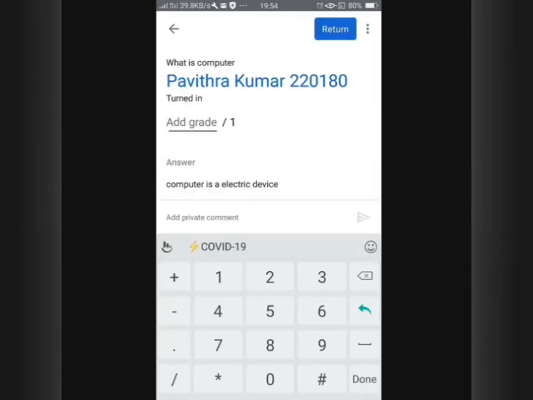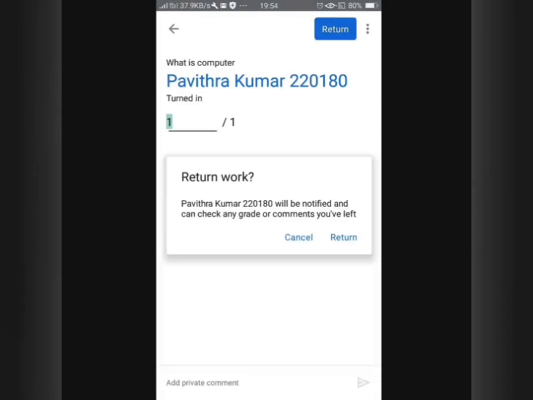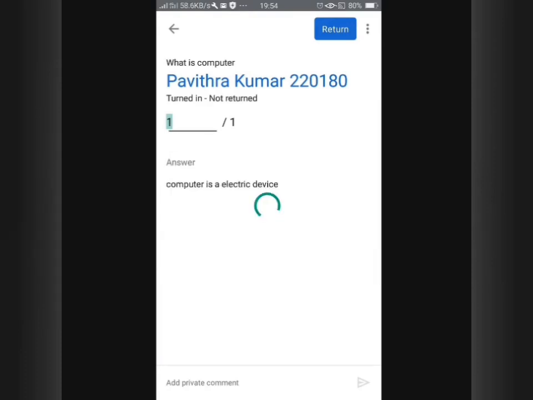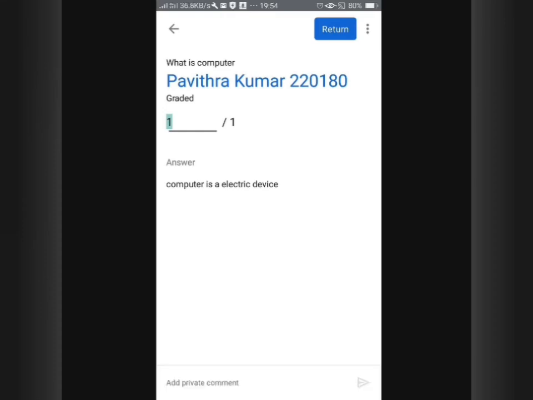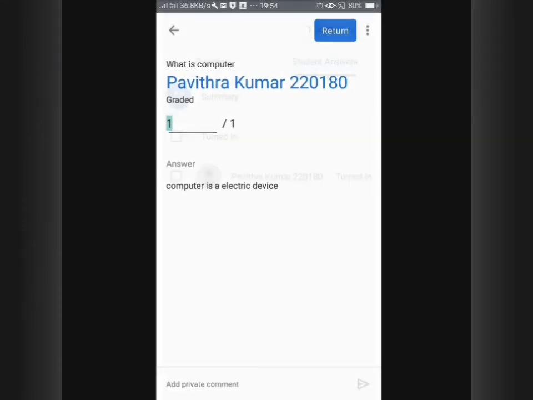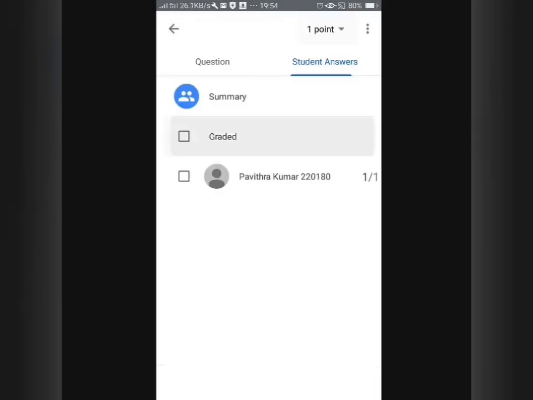So I can see the answer there. Now I can give the grade to that particular student out of 1. So let me give him the grade as 1. Click on the return button on the top and click on return again. So now we have graded one student. Similarly we can grade other students as well.